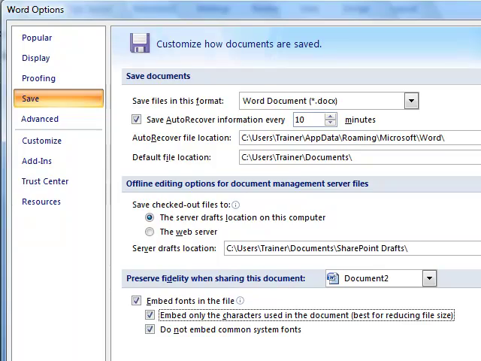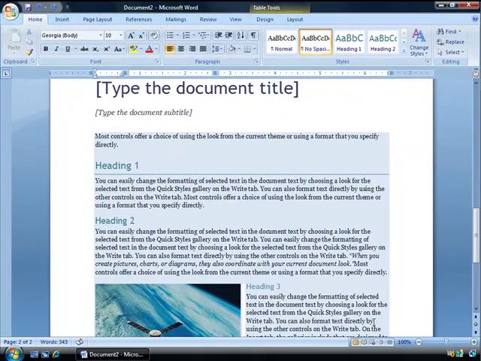So there you have it. We'll click OK, and you've seen just how easy it is to embed your fonts into your Word document. That way, when you save this document and send it on, the document will look the same regardless of whether or not the person at the other end has the font on their computer that you used in this document.